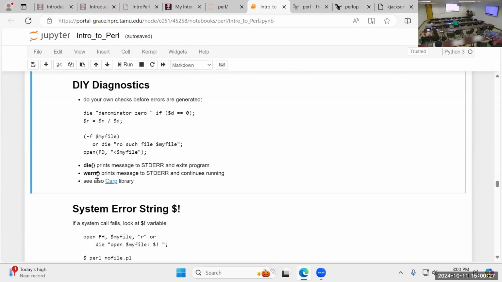There's also a function called warn, which does the same thing, except it doesn't quit. It'll just print out a warning line, and then it will keep going.